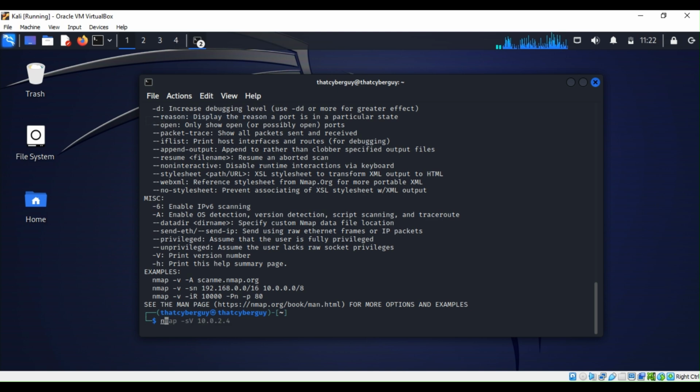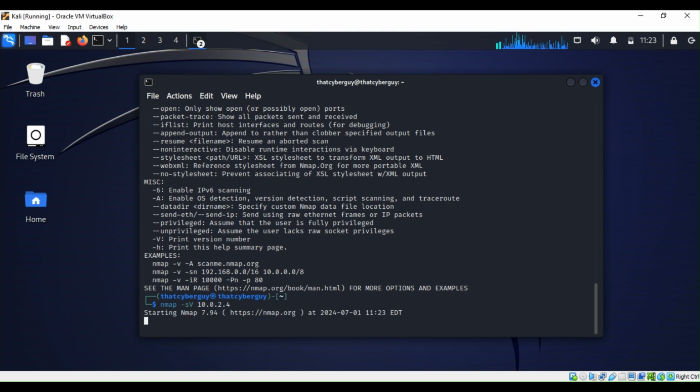So I'm going to type nmap. For all the commands, you just type what you want it to do. Dash sV, so 10.0.2.4. Alright, and hit enter. This may take a while to scan my Metasploitable server, and if you have a different IP address or domain name, you can go ahead and scan it. So I'm going to pause the video and be back once the scan is complete.